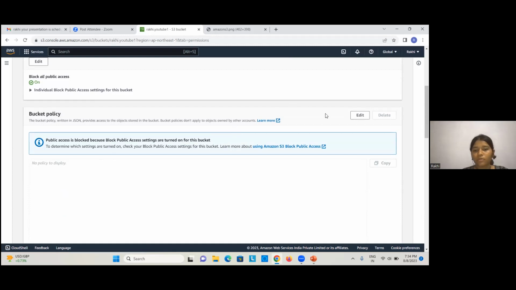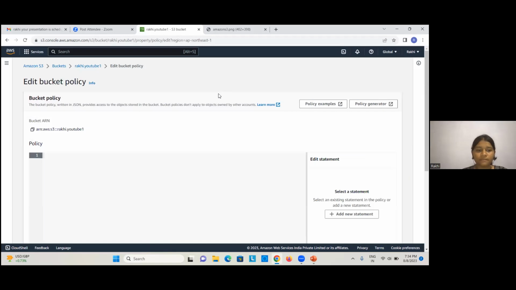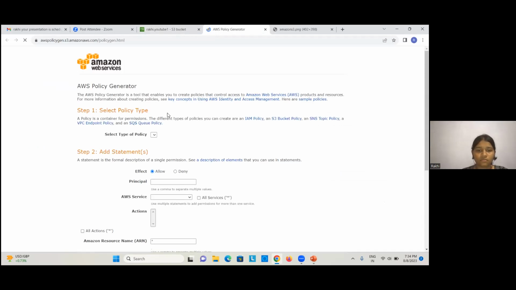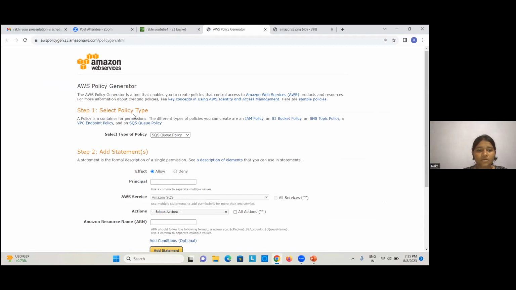So click on bucket policy, then edit bucket policy. We have to write a policy, so click on policy generator. First, the policy generator is a tool that enables you to create policies that control access to Amazon Web Services products and resources.